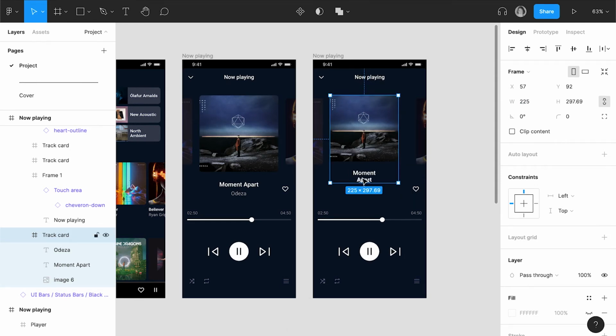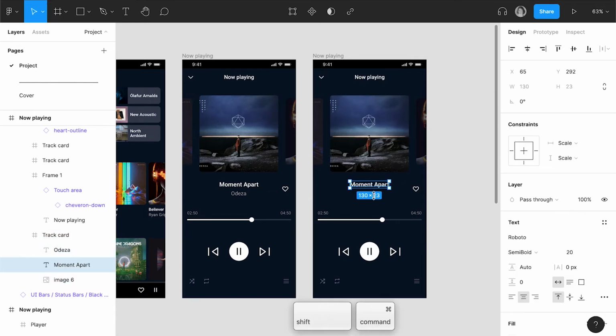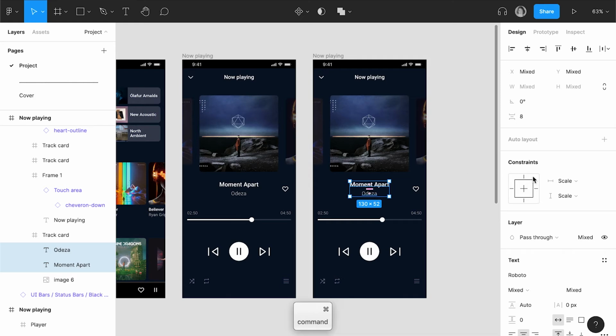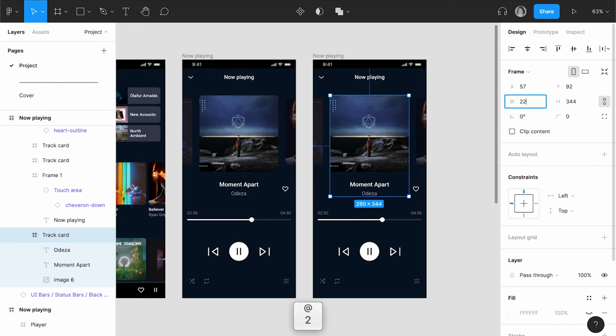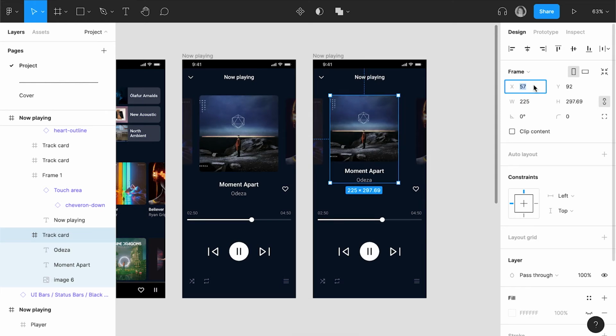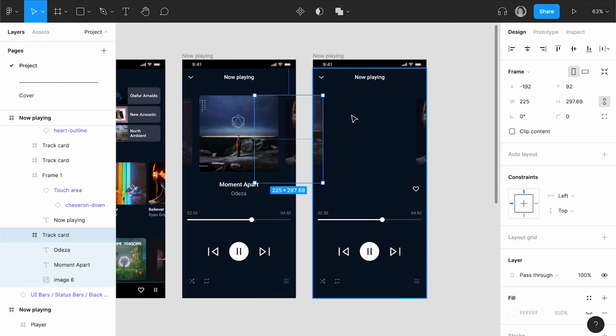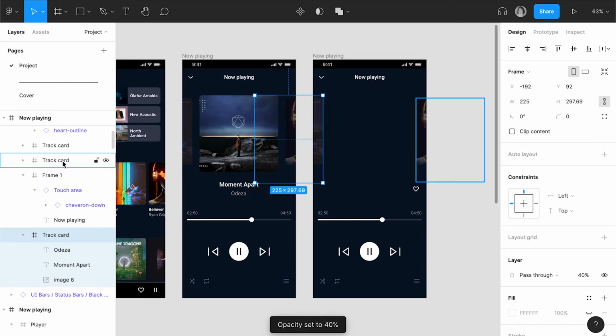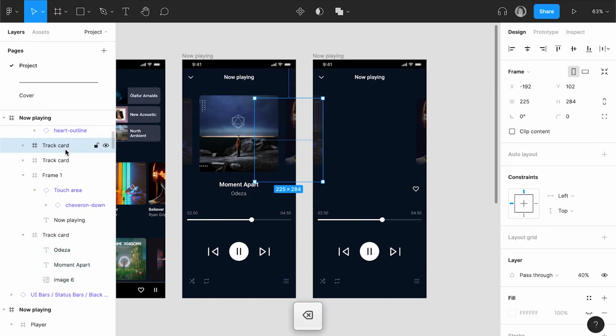Oops. The constraints are set wrong, so going back and set the constraints first. To the bottom and to the center. And now set the size. -192. And 40 percent opacity, and we have to delete this card.